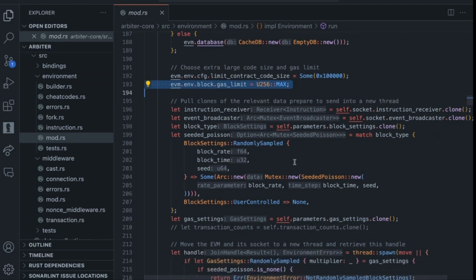What we allow people to do is configure some block settings. There are two configurations that we allow people to configure if they want. If you want to use this, you just use the builder pattern on the environment at the end user API. Very simple. The block settings you can configure are a randomly sampled configuration, in which you pass a block rate, a block time, and a seed, or a user-controlled configuration, in which you pass none of this.